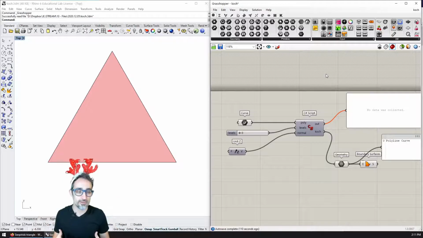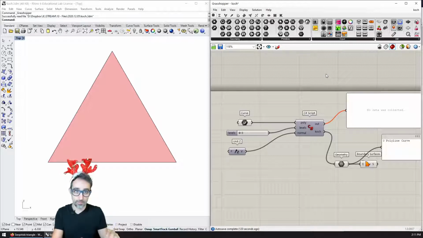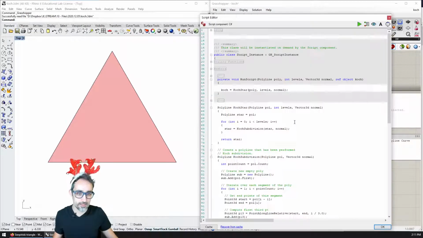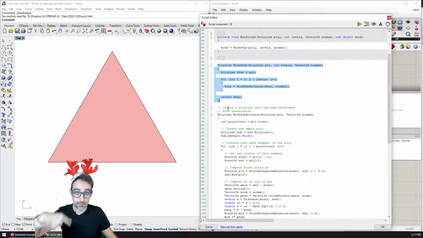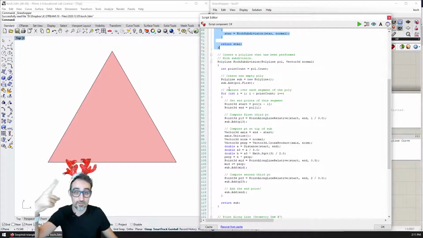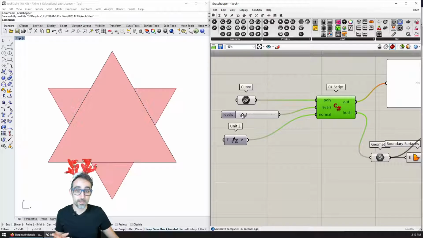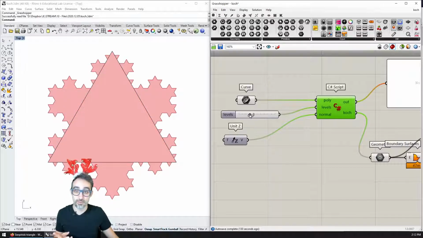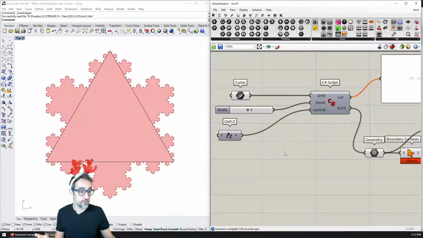What I'm going to do in this video is I'm going to apply the same logic, but I'm going to implement it by using C# scripting within the Grasshopper environment. It's going to look something like this. It's just going to be basically a recursive algorithm that takes the polyline and applies the process of Koch subdivision over and over again, so that we can just choose how many levels of subdivisions we want to do, and the algorithm will just start subdividing this geometry. Okay, so very simple.